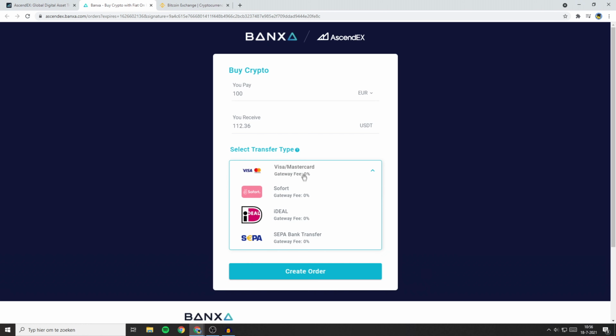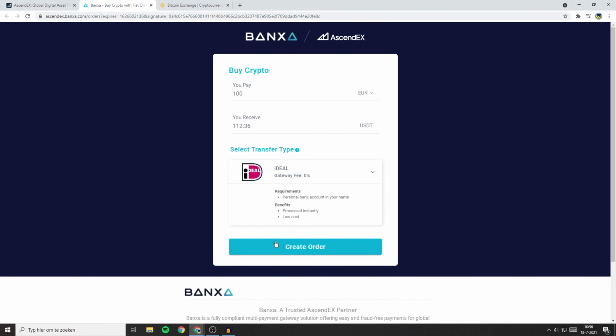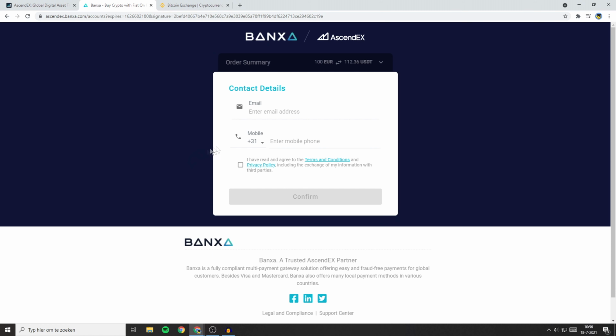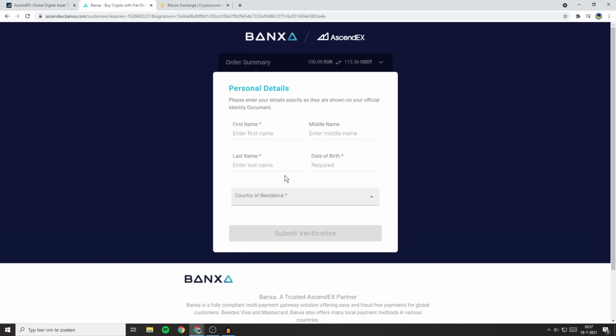So in my case, I'll go ahead and click on iDEAL. Once you have selected the transfer type, click on create order. You'll then have to fill in your contact details. Once you have filled in your contact details, make sure to click on the checkbox and then click on confirm. Now you'll need to fill in your personal details.